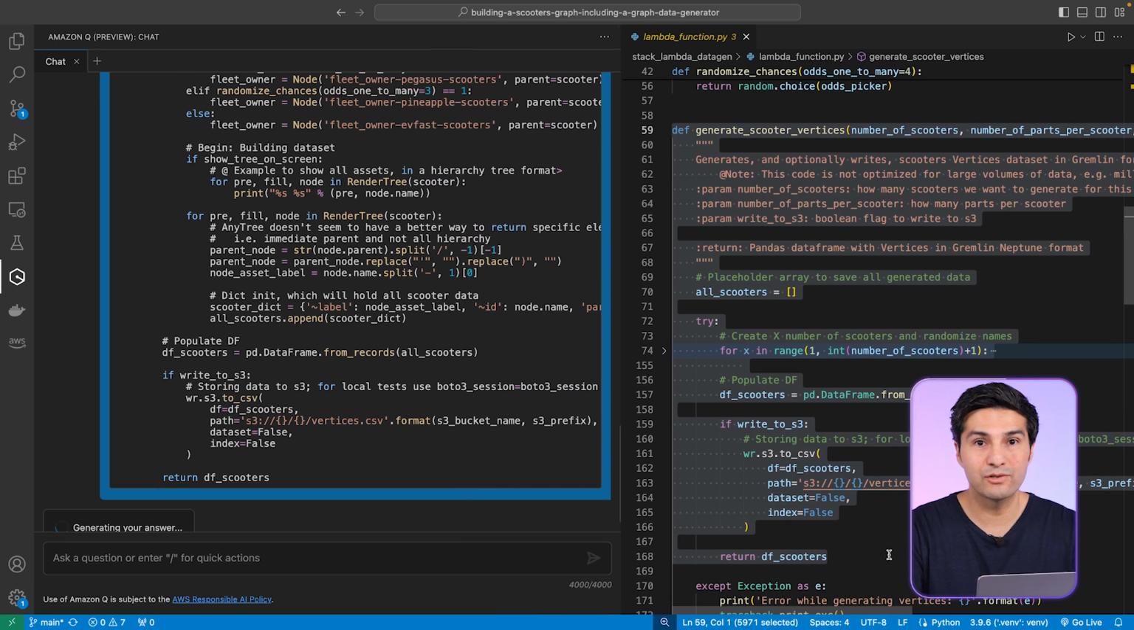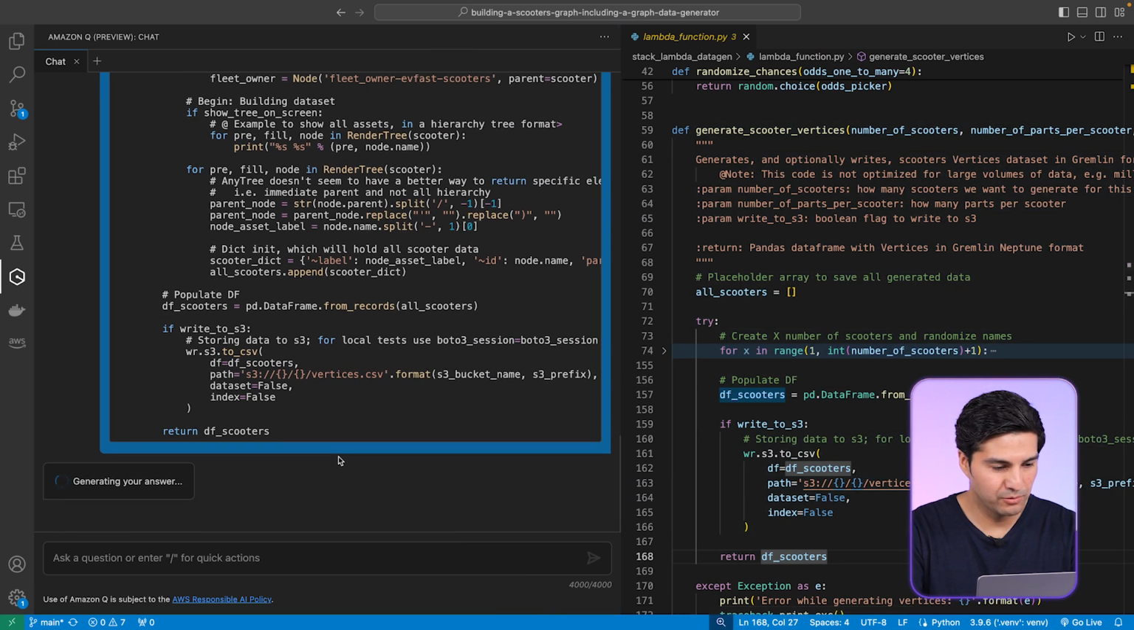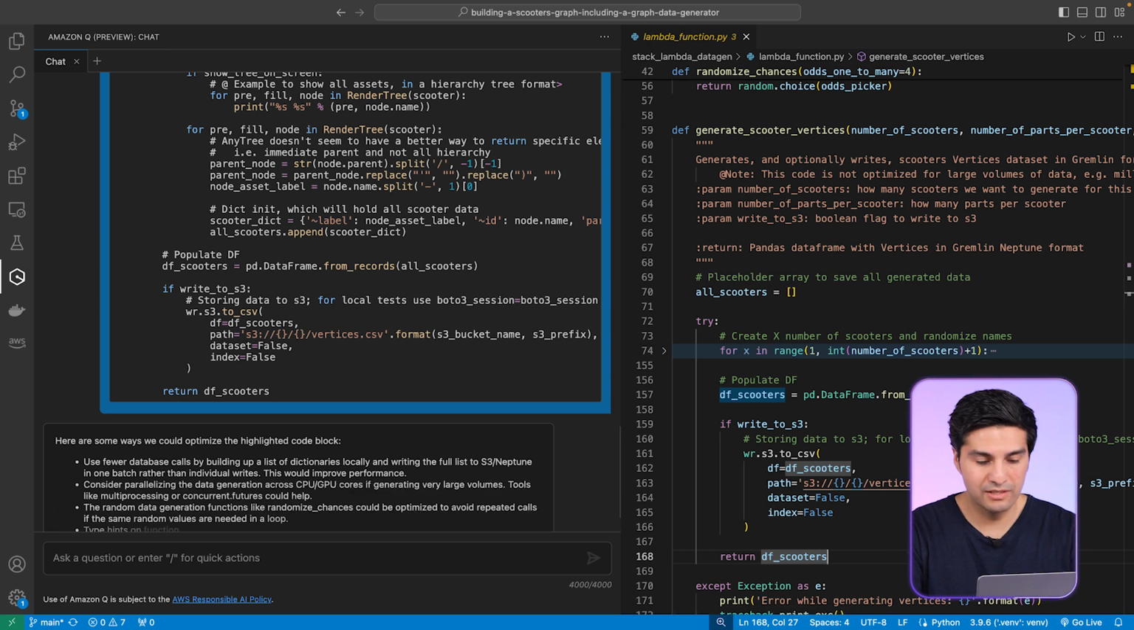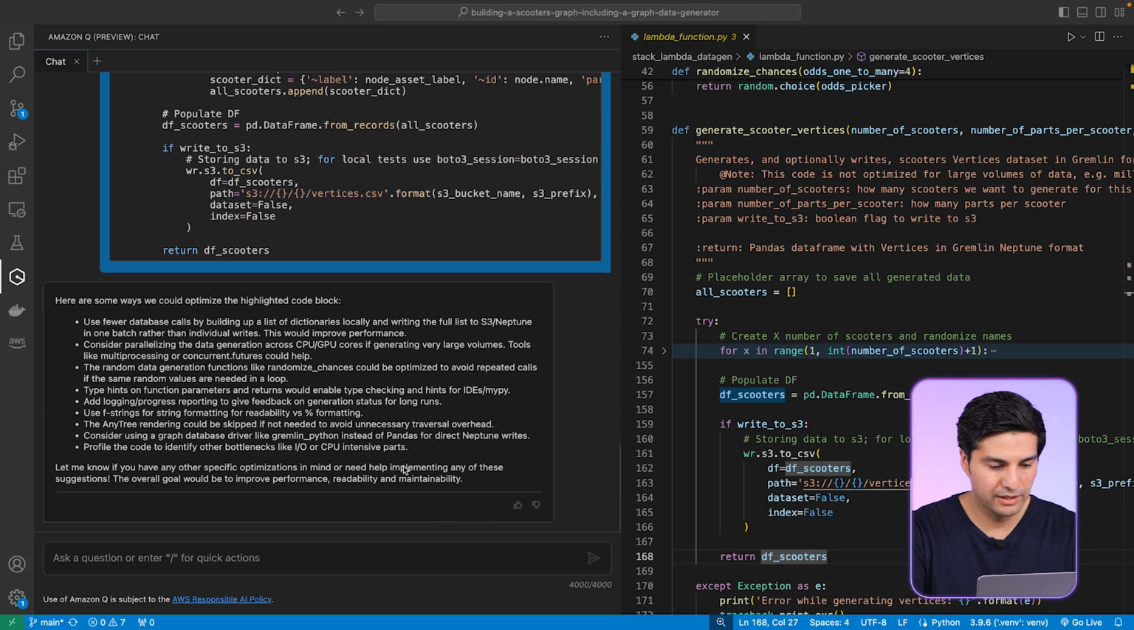This will provide a series of optimizations. It will provide hints, including some performance tips, for example. So let's just give it a second. It's going to suggest even some best practices, for example, for logging and troubleshooting. And again, you can ask follow-up questions specifically on some points if you have any doubt.